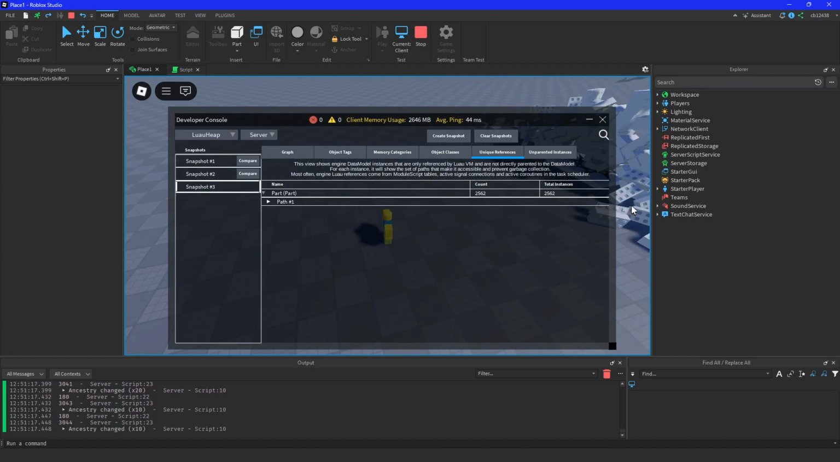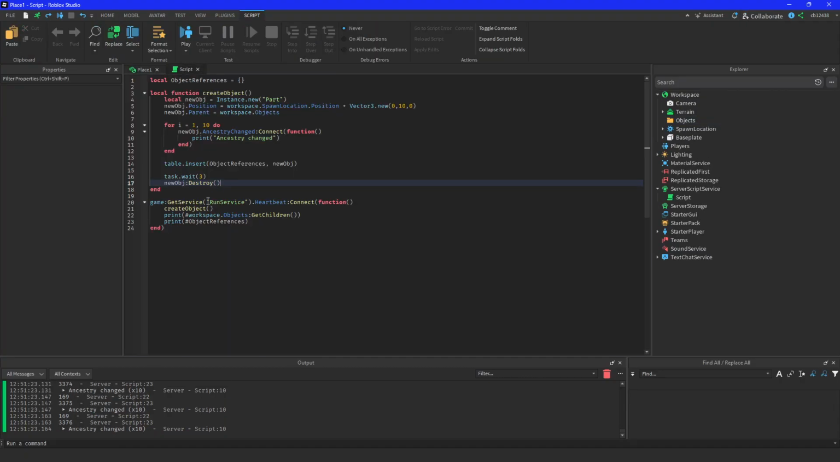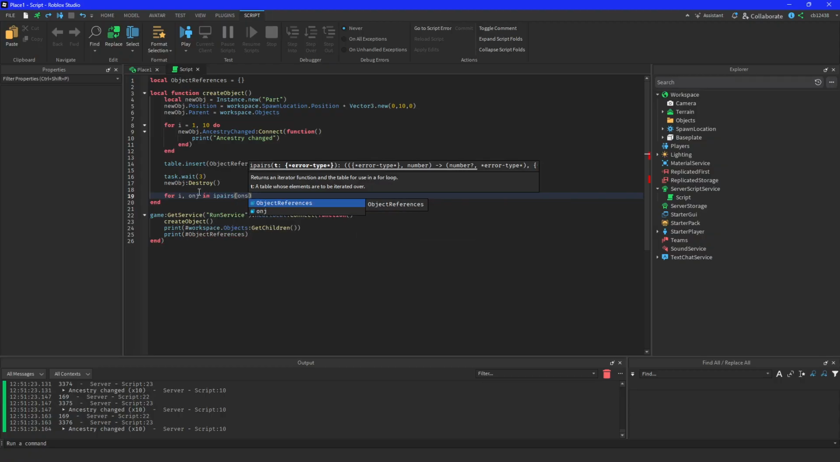They're going to be like, "Hey, I'm not able to play this game. I'm going to leave and never come back." Like I said, it could physically kill your game. So if I close this, I can show you quickly how to fix it. As you can see, I'm storing the reference, right? I'm connecting an ancestry change, but if I just go over here to where it says destroy, I could just do a for i in the object references list.